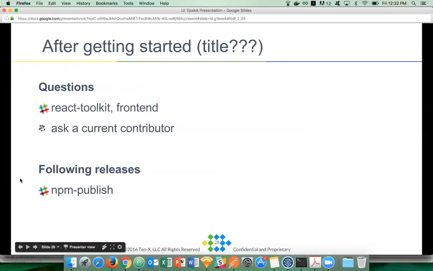If you have questions, you can go on the React Toolkit Slack channel, or feel free to reach out on the front end Slack channel. And we put everybody's faces up earlier, and now you know what we look like, so come and ask any of us if you have any questions as you go.